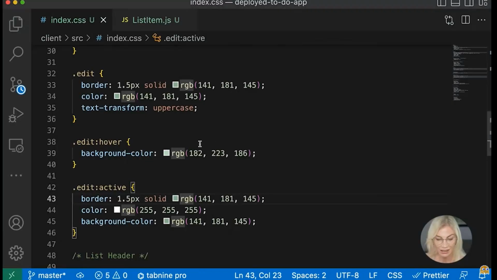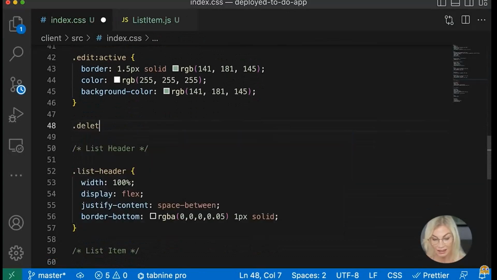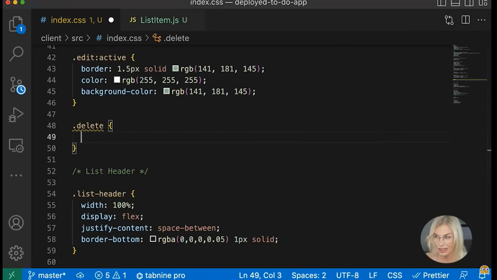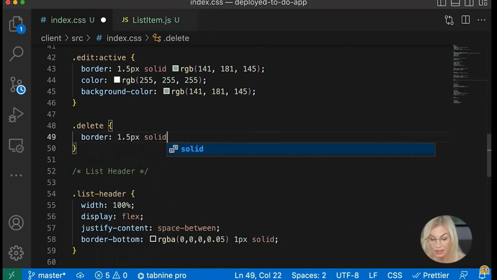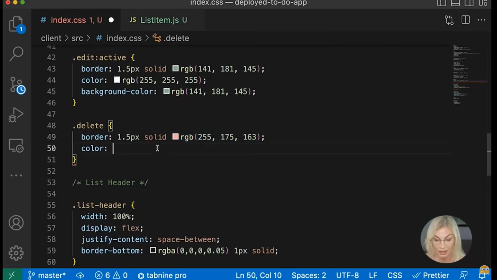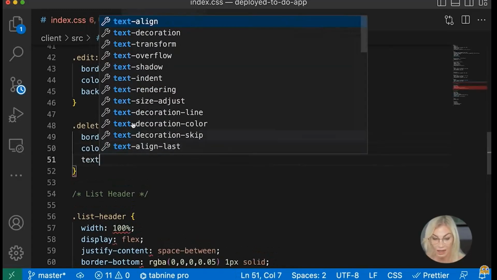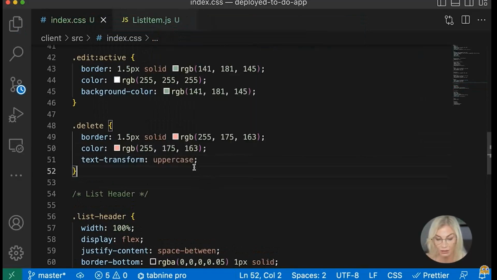Great. And now let's do the same for the delete. So once again, I'm going to grab anything with the class of delete. And for delete, I'm just going to say that I want to give it a border that is 1.5 pixels solid. And I'm going to go with RGB 255, 175, 163 this time, so kind of a reddish color. I'm also going to make sure that the font is the same so they match, and I'm also going to make everything uppercase. So text transform uppercase. Great.